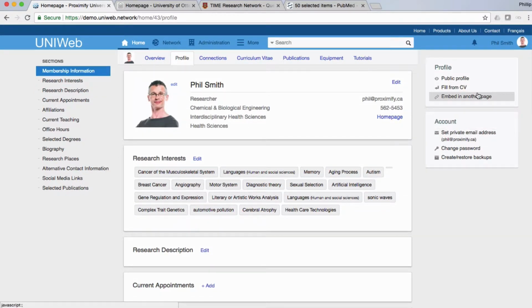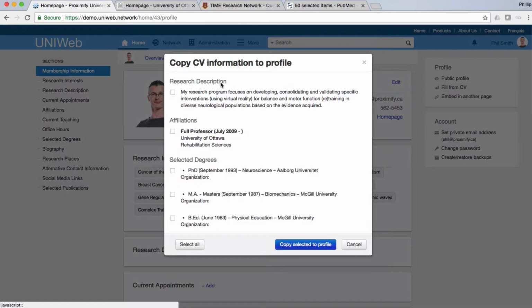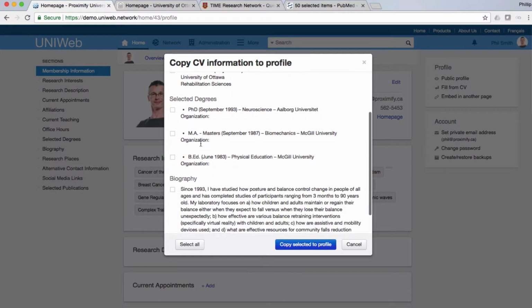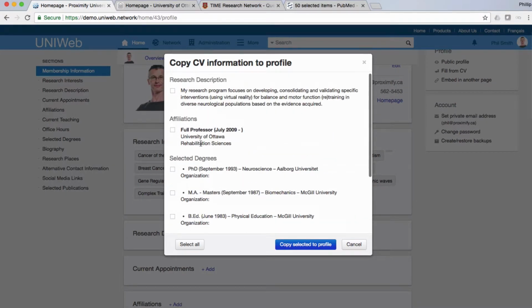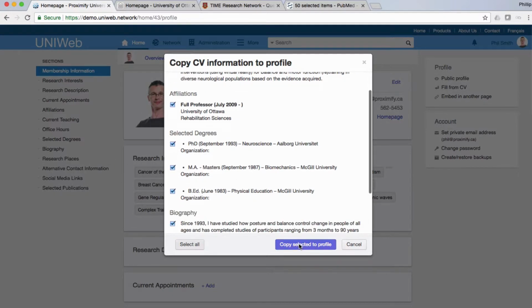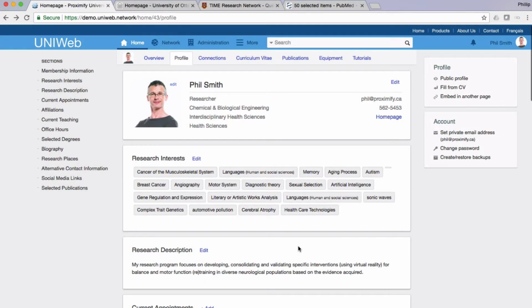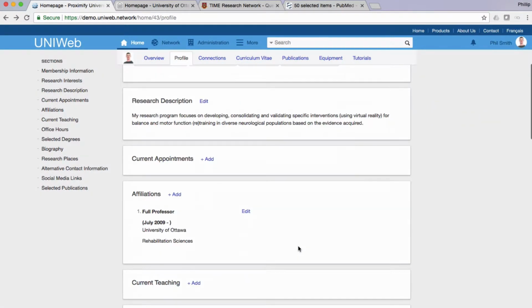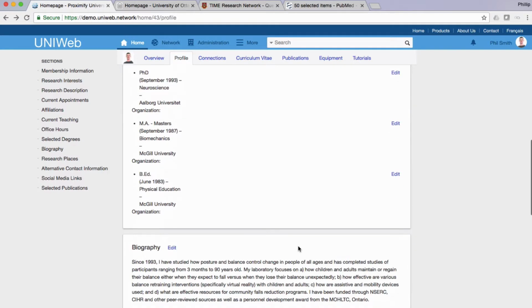I could populate this information automatically. Researchers can do that by clicking on Fill from CV on the top right hand side, and I can choose which information I want to bring over from the curriculum vitae side that we were just looking at. So let's say if I click on Select All and copy selected to Profile, I would see that information copied into my profile.